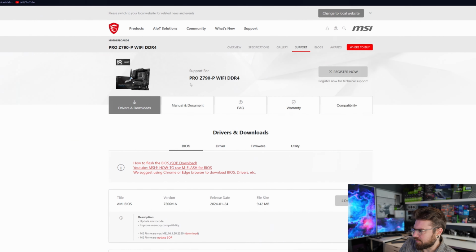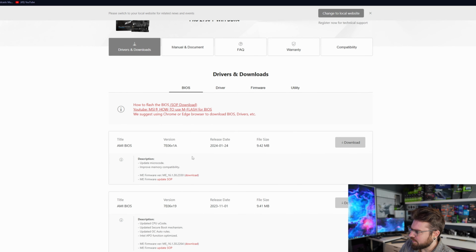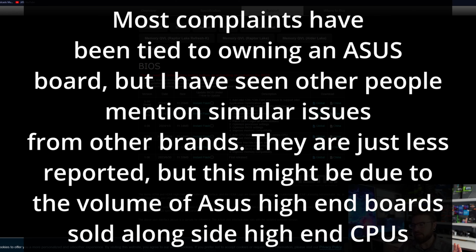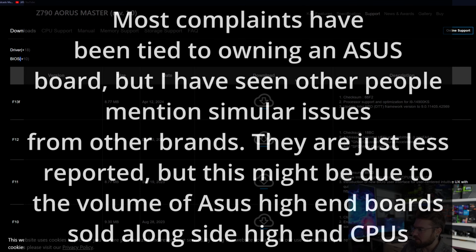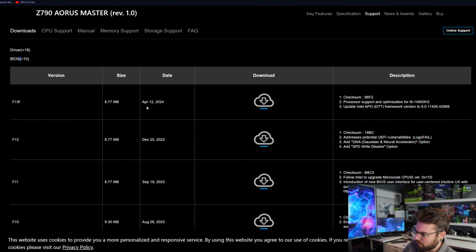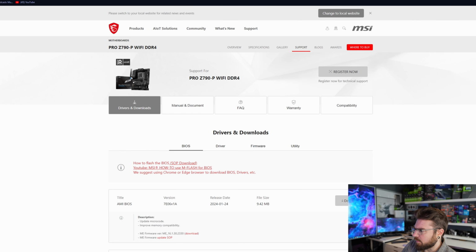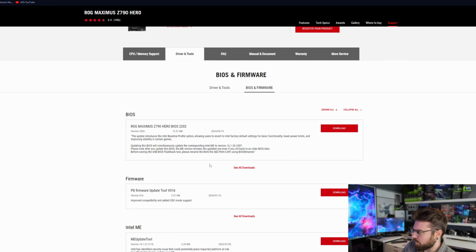I did check some of the other manufacturers, just some random boards. This is just a random Z790 D4, and I'm not seeing any updates to these boards. As far as I know, there hasn't been a huge issue with other brands. Don't get me wrong, they still exist, and people have been complaining. Gigabyte, MSI, ASRock has been on the lower end of complaints, as far as I know. Not to say that they're any better than anyone else. Gigabyte here had an update not that long ago on April 12th for the Z790 Aorus Master. So these boards are getting some updates. I mean, obviously the Asus one is the biggest deal.